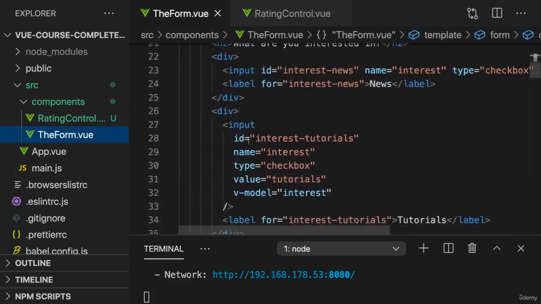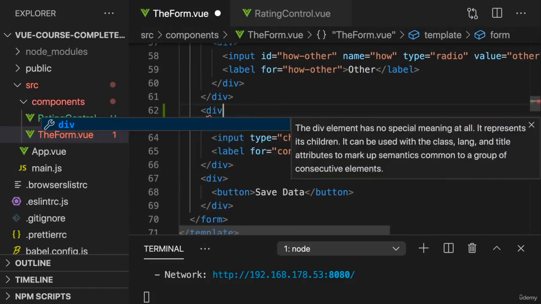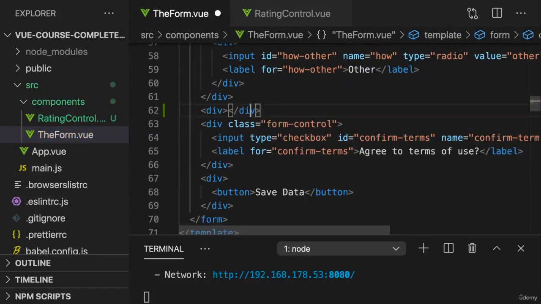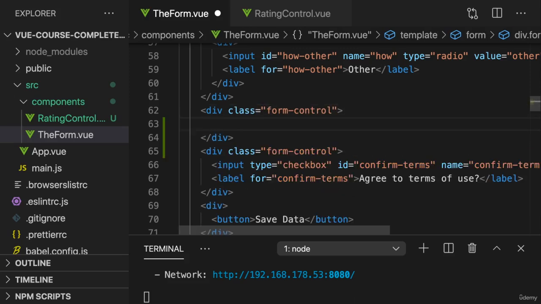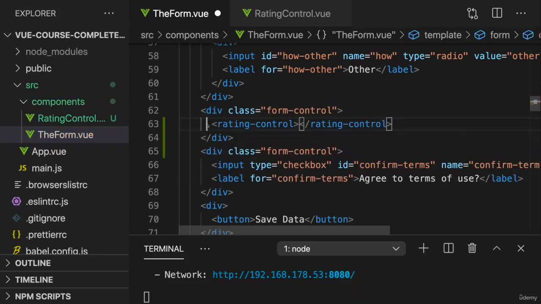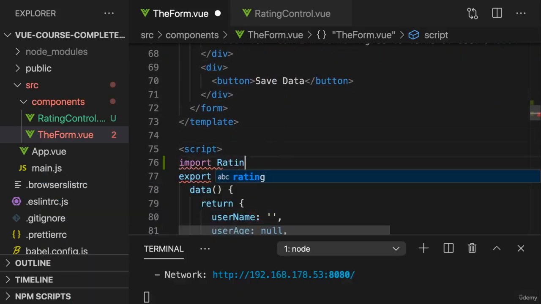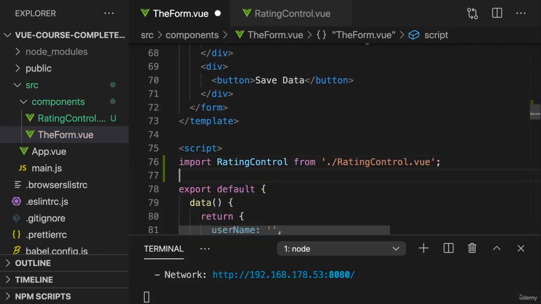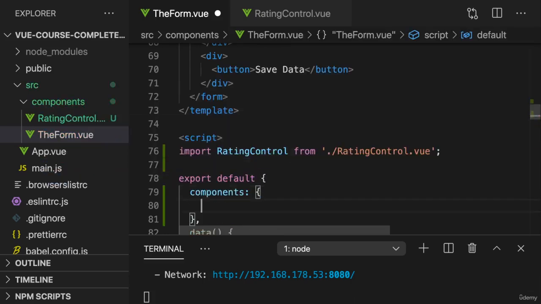In the form, I now want to use it. So here towards the end, maybe before the accept terms checkbox, I'll add a div with my class of form-control. And in there, I'll add my rating control element, which I just created. Now, of course, we need to register it for that to be available. So let's import rating control from /ratingcontrol.view and add the components option here to our configuration object and add rating control.